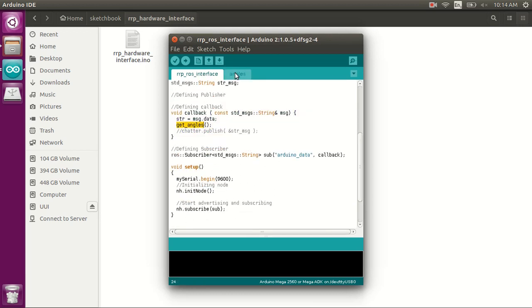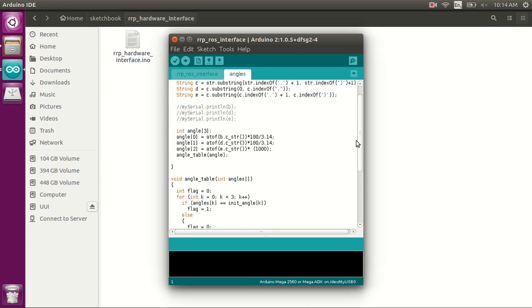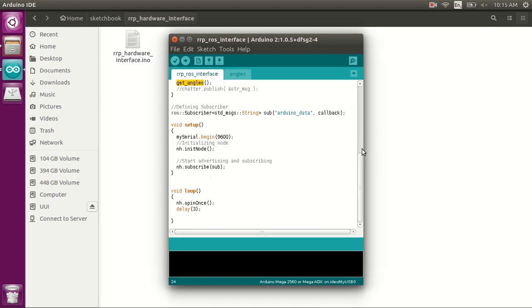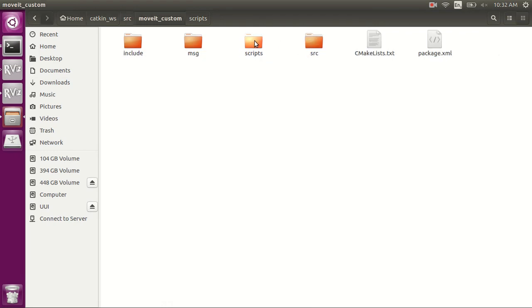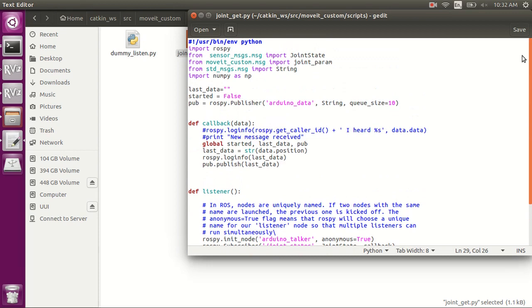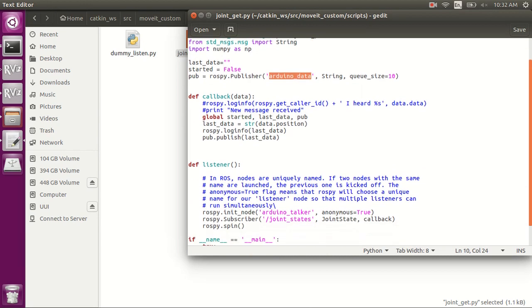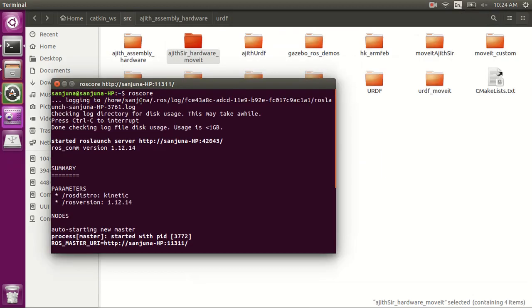Here we have a callback function. We are calling the getAngles function in the callback function. And in the getAngles function, it will be taking the three angles. We have a folder moveit_custom. In that we have a file joint_get.py. Arduino data is the topic name. String is the topic type.